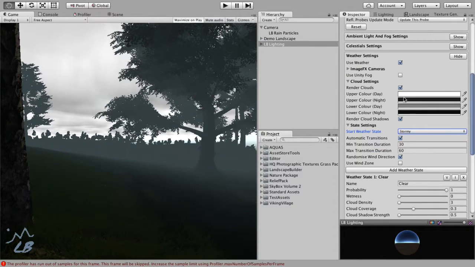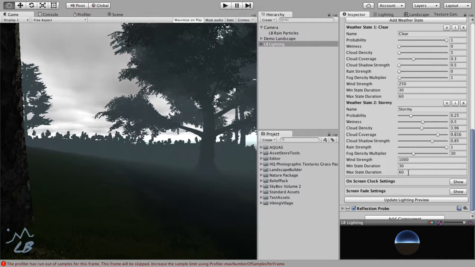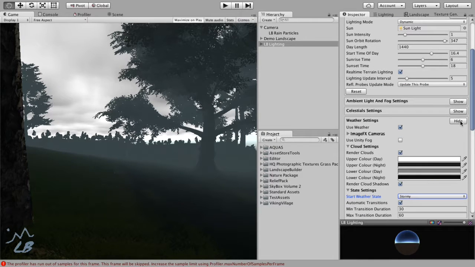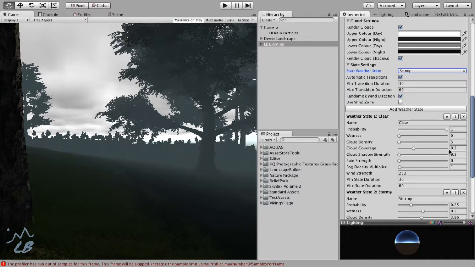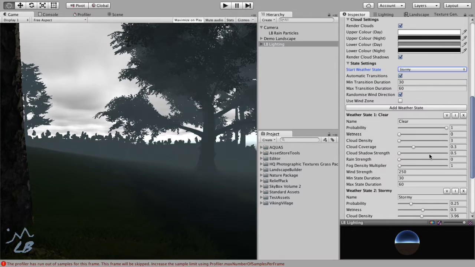There's also a setting for automatic transitions, as I said, to choose whether the weather states are automatically transitioned between or you call them through code. If you've got it turned on, these values are the minimum and maximum time in seconds that transitions take to complete. Also, in each state, you've got minimum and maximum values for how long that state stays in before it transitions. So that's pretty much all of the weather settings. I'm just going to go back to clear for now so we can see what we're doing.